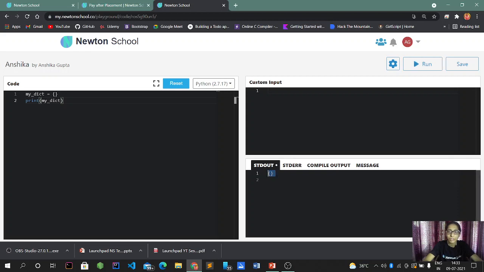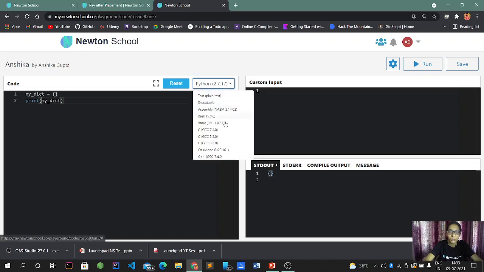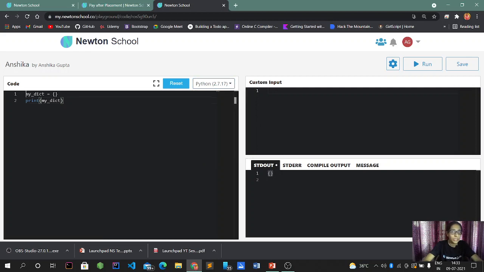So this is the empty value as you see, and here is a feature of the Newton School IDE, that you can choose as many languages as you want to code in. I just declared my dictionary, and after that I printed what my dictionary is. Here it is giving me empty brackets. Obviously there is no element in it, so it gives me empty brackets only.